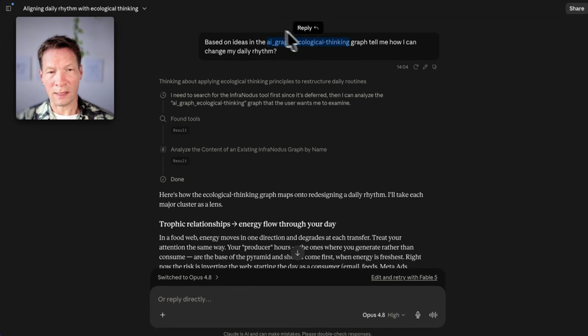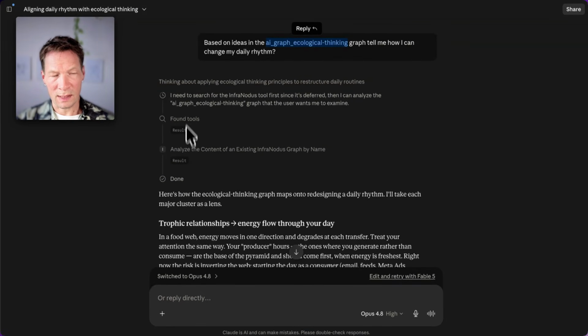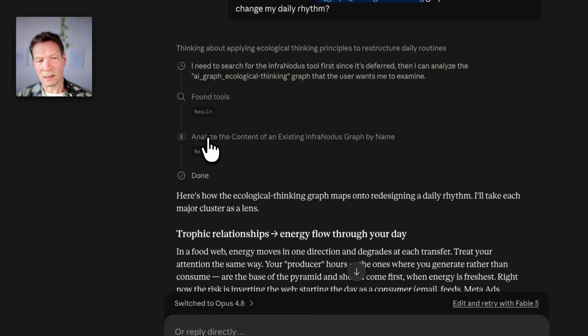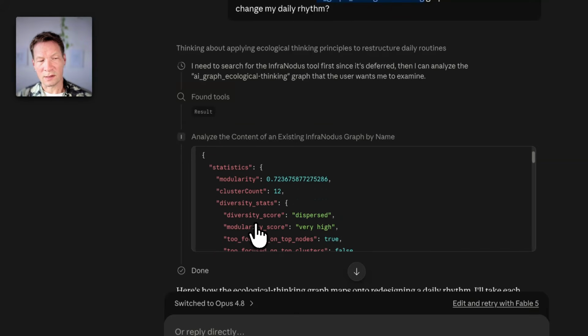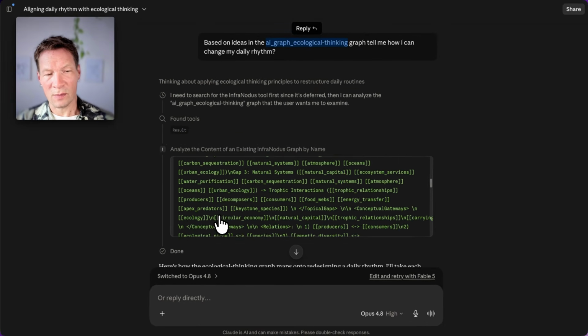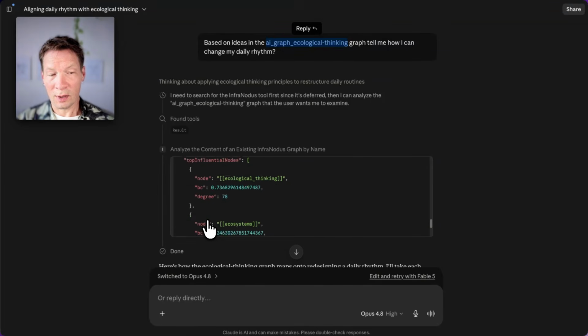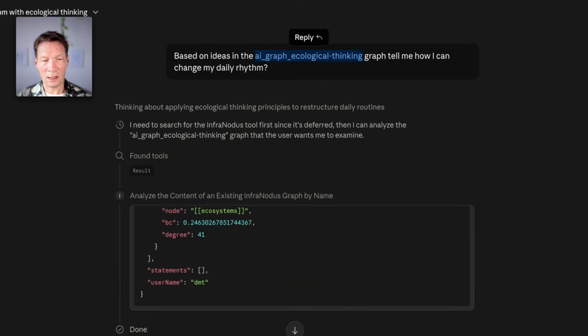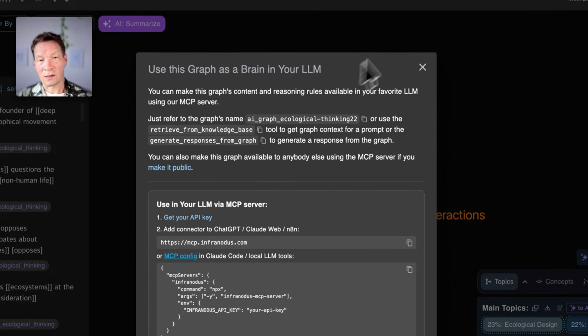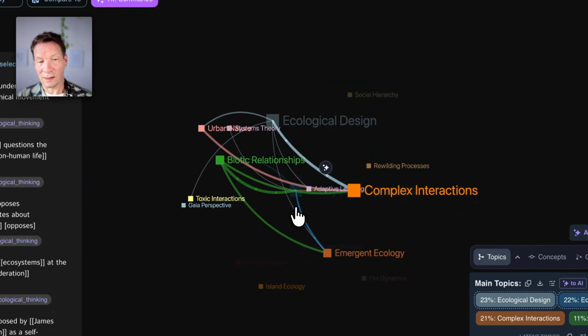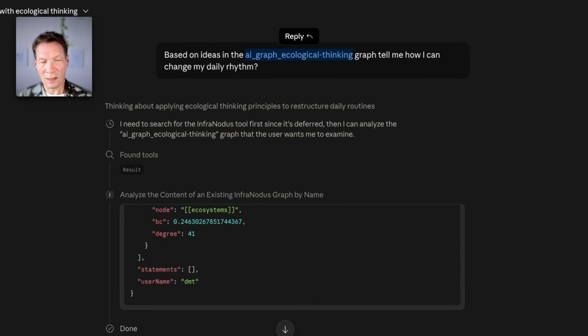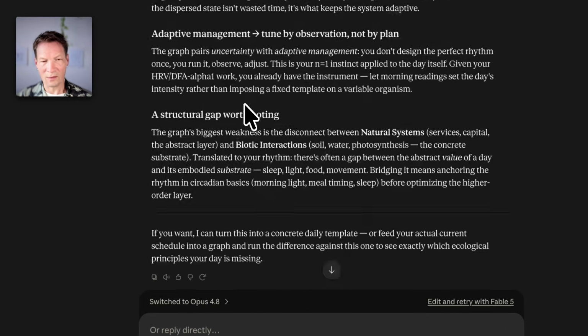You see here I asked it to use this graph, and it basically understood the request, and then it used a specific tool, analyzed the content of an existing InfraNodus graph by name, right? It made a request to this graph, and then it received the response on the main structure, on the main ideas inside, this whole reasoning map that you can also see visualized here, which is, by the way, great, because you can also edit the brain that your AI is using for thinking, right? And then you use this brain to then generate a response.